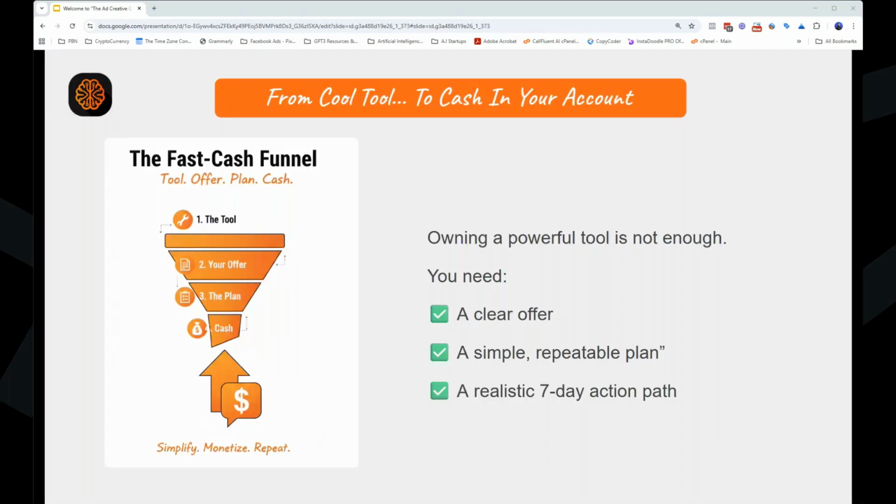Again, and I want to emphasize this, I do not guarantee any results. At the end of the day, you're going to be the one doing that. You're going to be the one reaching out. You're going to be the one taking all the action. Okay, so it's on you to win. But I can give you a path from a cool tool to cash in your account, okay?